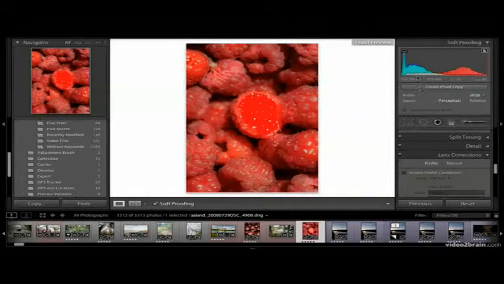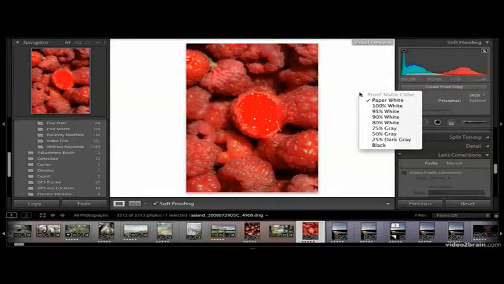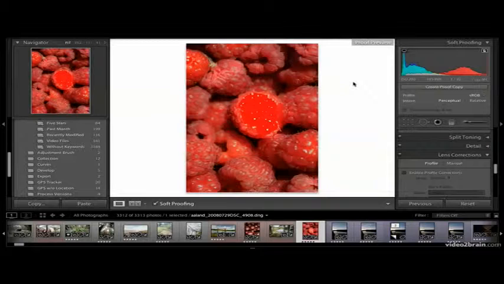Now you can see I have a proof preview sign up here telling me I'm in that proof mode. You see that the gray background went to a white background. I can always change that here by right-clicking on the background, and I can simulate different percentages of white, which is, again, we're trying to simulate how a particular image might look on a print. So that's nice to be able to change that background color.